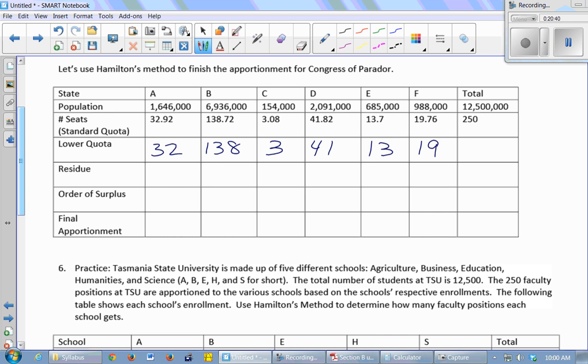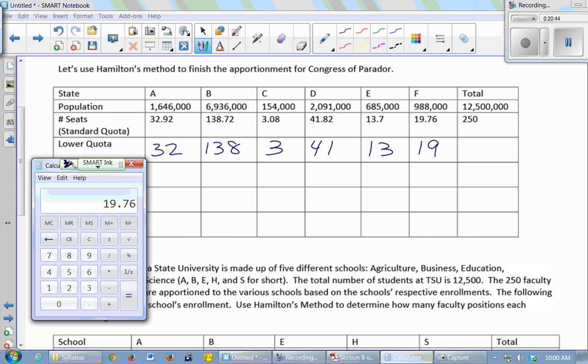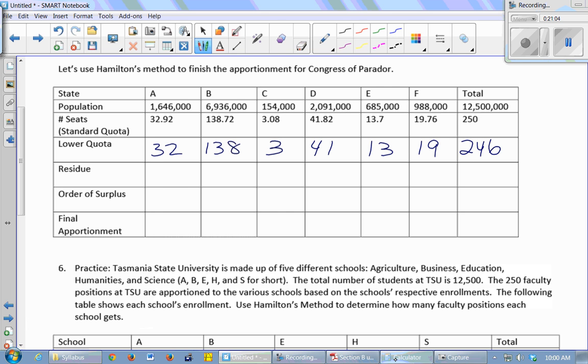And when you add those up, we're going to have fewer than 250 because these numbers are all smaller than the standard quotas. So 32 plus 138 plus 3 plus 41 plus 13 plus 19, 246 seats. So that means I have 4 seats left over. And Hamilton said I should give these 4 seats to the 4 states with the largest decimal piece.